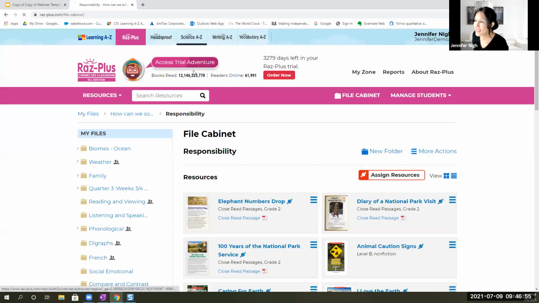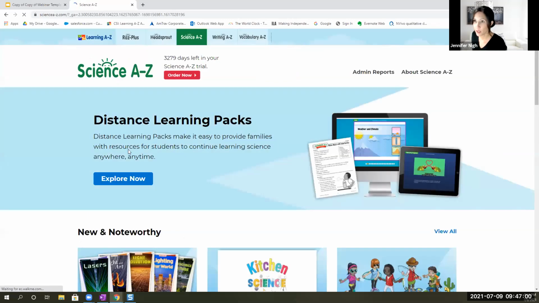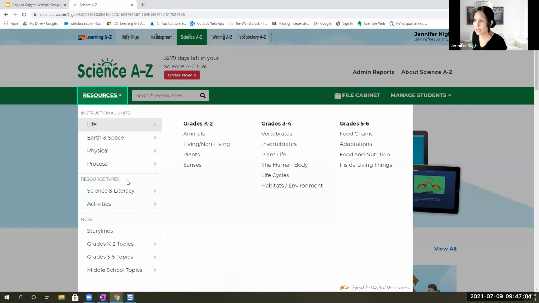Now for Science A to Z, those assessments are built into every single unit, okay? So your students are going to constantly be assessed on their science content and their science skills through the science and or through the different unit resources that you're using.